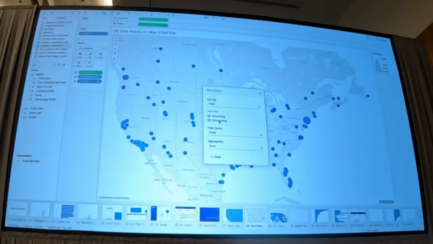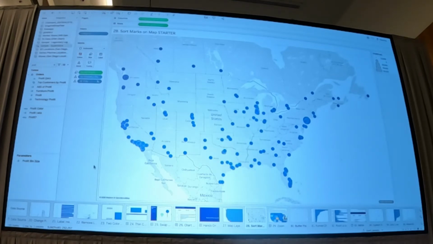You can play around with whether you want it ascending or descending. Differences are not huge here, but if you focus just on this area, you can see the difference. And then you can have a manual sorting. This is usually when you have a smaller set of values. You don't necessarily want to handle all the cities of the US manually. So that's one way to sort your cities or any geographical element on a map.